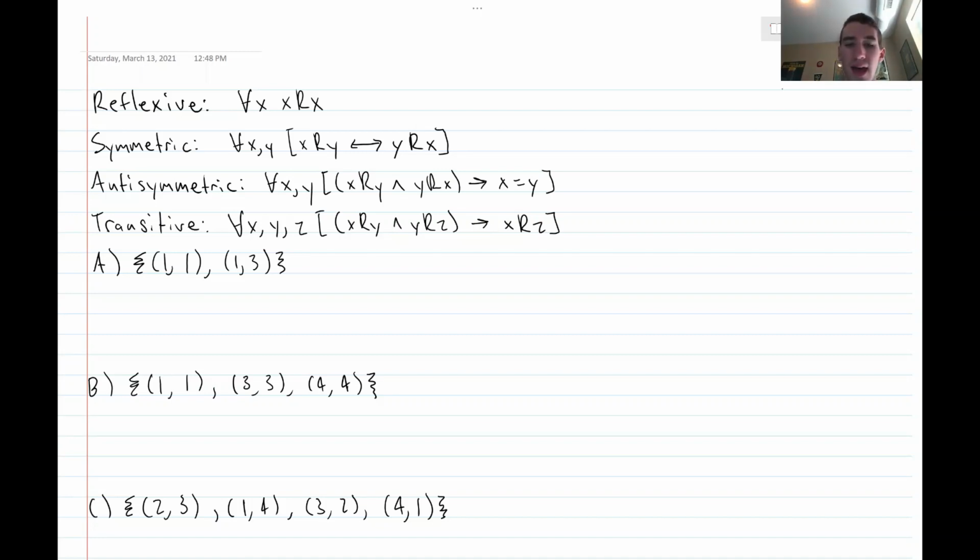Anti-symmetric, we're saying that if 2 different elements relate to each other, then they have to be the same element. And let's see, do 2 elements ever relate to each other? Well, 1 relates to 1, but we already knew that 1 equals itself, so that's okay. But we don't have any different pairs of elements that relate to each other, so there's really nothing to violate this property. So it is anti-symmetric.